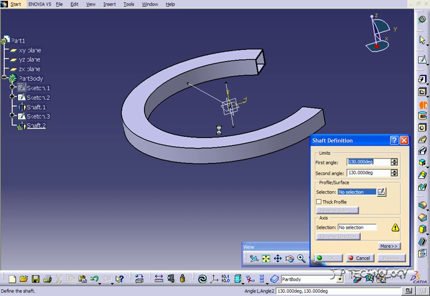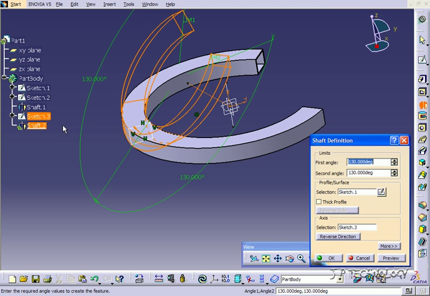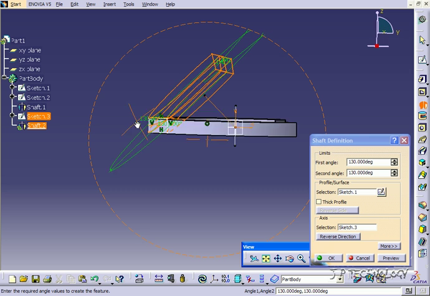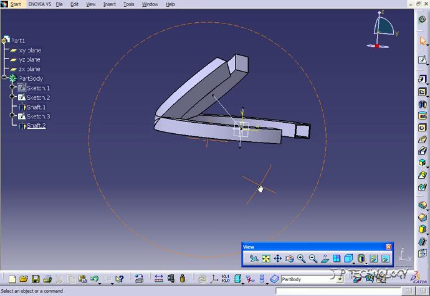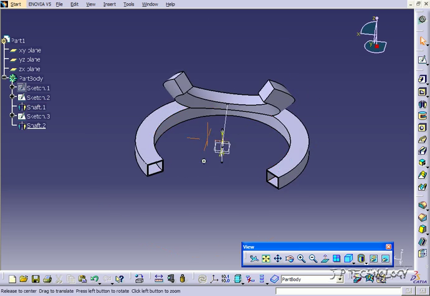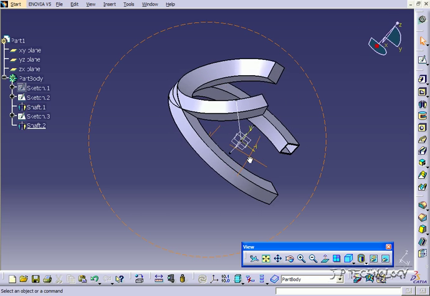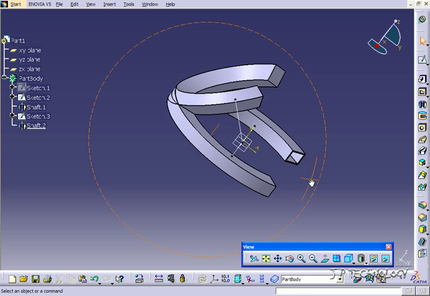Let's click shaft. Let's click sketch 1 as our profile and sketch 3 as the axis. And you can see that it's all on that 45 degree angle. Let's click OK. And now we've created the profile and everything on that 45 degree angle.